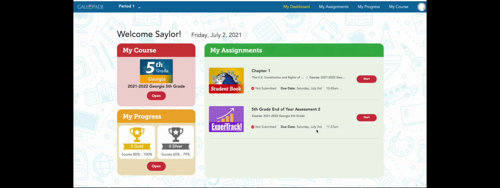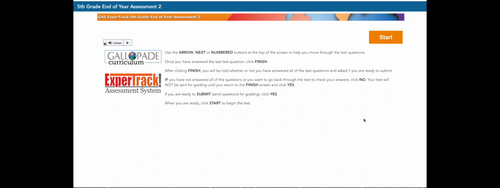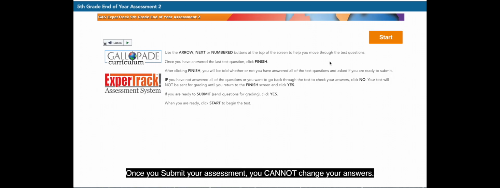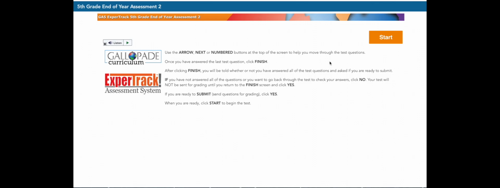To start the assessment, select the word Start. Directions for completing the assessment are on the front screen. Keep in mind that once you submit your assessment, you cannot go back and change your answers. You may wish to select answers, then go back and review your assignment before selecting Submit at the end of the assessment.